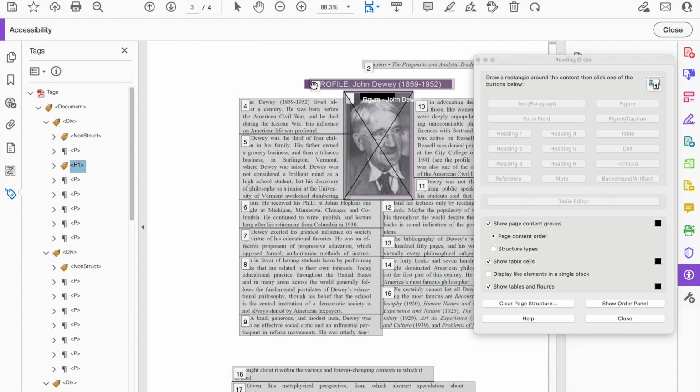Now on the third page, we see this new section, a profile on John Dewey. Similarly, we can do this, but rather than having it as a heading level 1, we know that this is a section within the main title. So we can add this as a heading level 2. I'll click on the text that we want to note as heading level 2 and hit heading 2. That will note this as a heading 2 for the user.